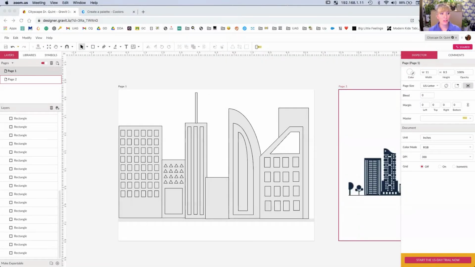We are going to do a lesson on how to color things. Here I have my cityscape. Every object has borders, but they don't really have any color.